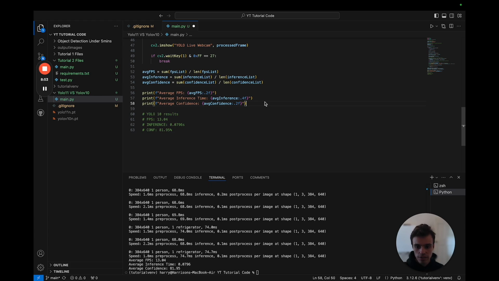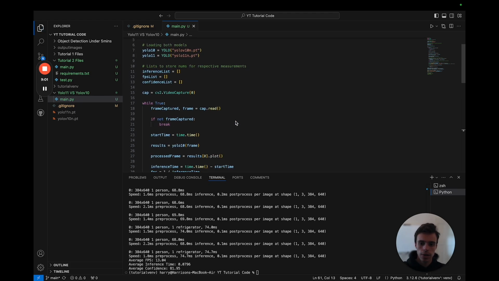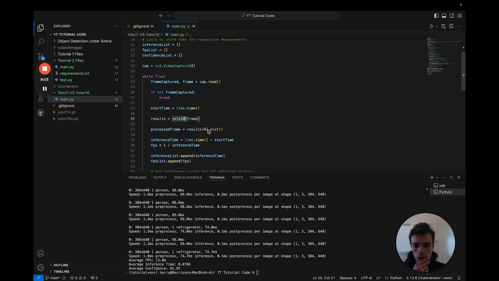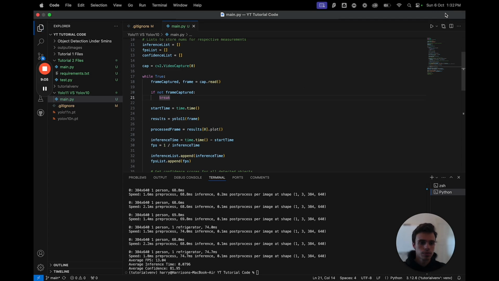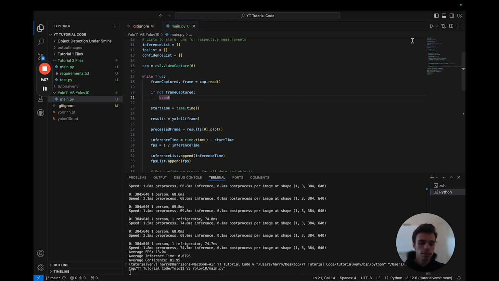Then we got the confidence. On average, it was 81.95% confident with the items it found. Okay, so we're going to leave those down there, come back up to here. We're going to swap YOLO10 for YOLO11. Now we're just going to run the exact same code and see how that performs in comparison.